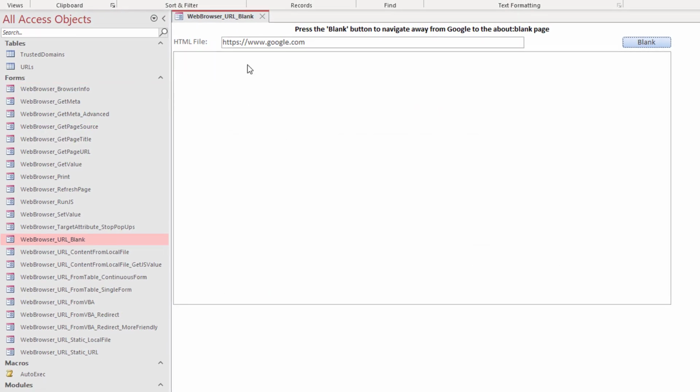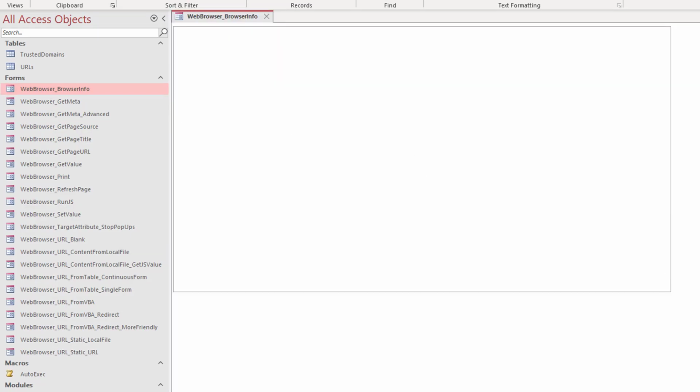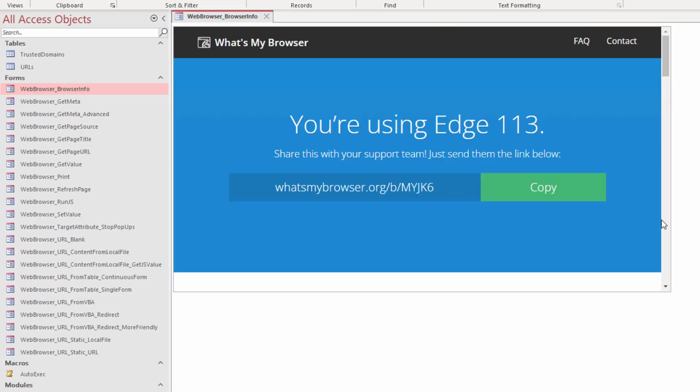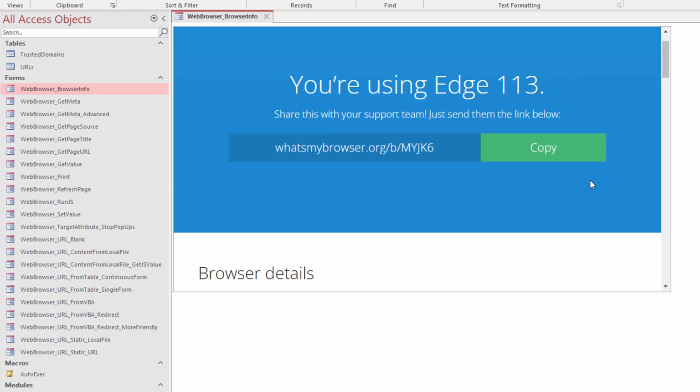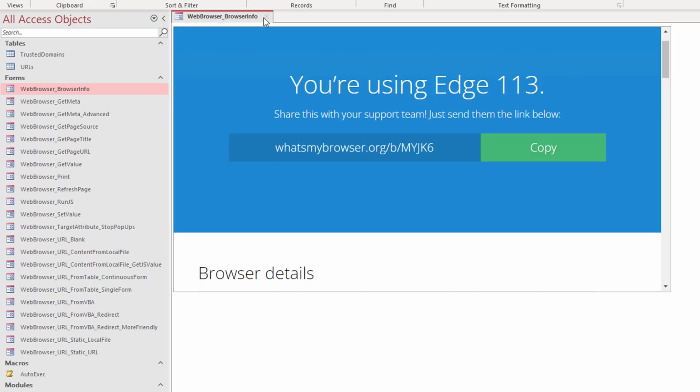And I have a demo here. Let's close this. And you just open it. It will load that page and it will give you all the information you need. So as you can see, you're using Edge, and if you go down further, you'll get more information. Windows, IP address, resolution, and so on.